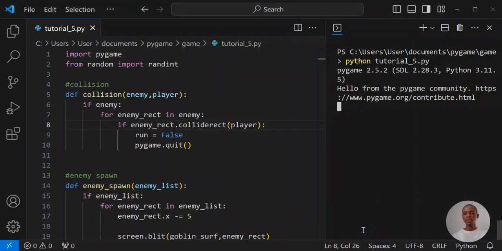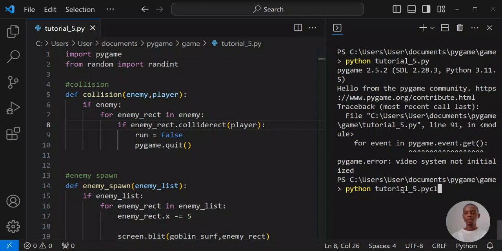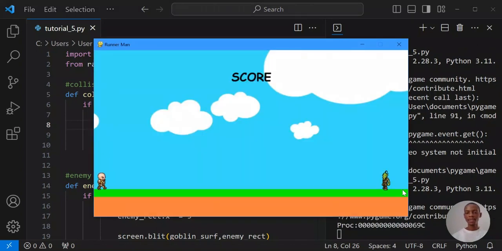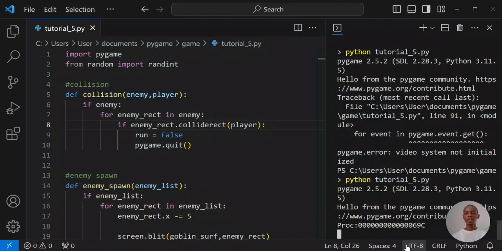And you see it's working perfectly now. So our collision is working well. Let me try it again to make sure that it's working fine. You can see I will jump, and if I collide, then the game will stop working. So we have our collision.